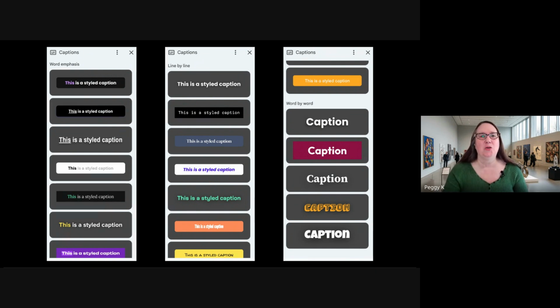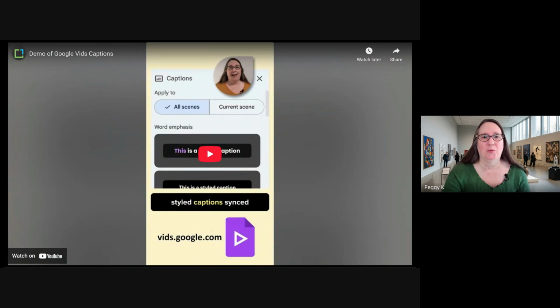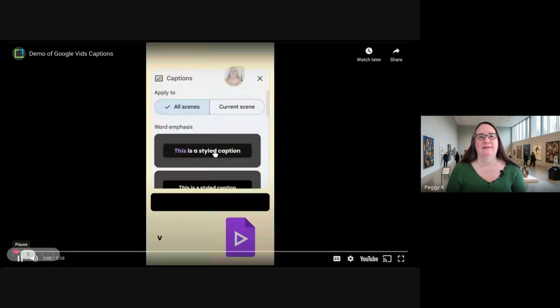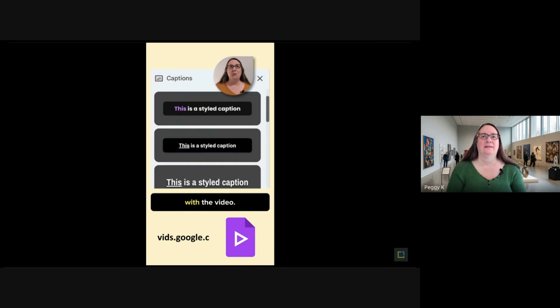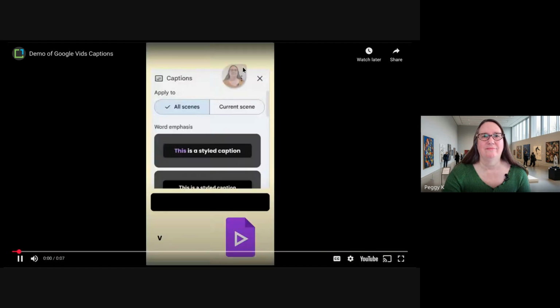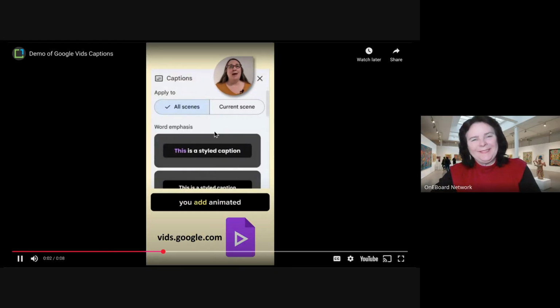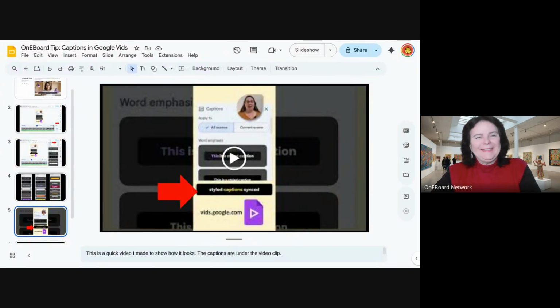So you select the style you want, you can move the captions around on your video and resize the captions text box. And I just wanted to show what the captions look like. This is a short little video that I made in Google Vids. Google Vids now lets you add animated styled captions synced with the video. So that's it. That's my tip for this week.